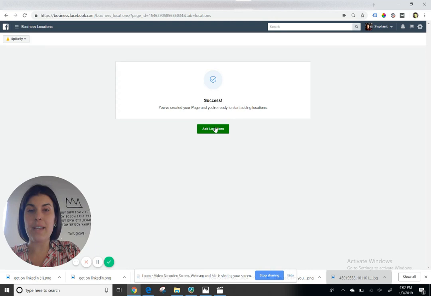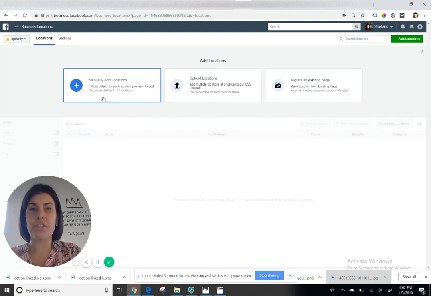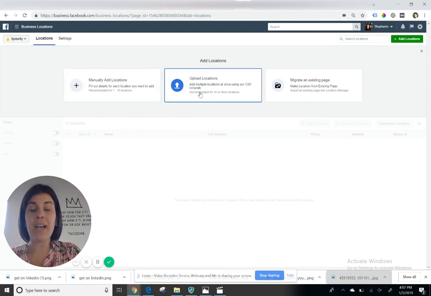Now you'll add locations. You have a couple options here. You can manually add locations if you just have a couple and you don't already have an existing Facebook page dedicated to those locations. Go ahead and click here. If you have a ton of locations and you have a spreadsheet that's already been organized, then you'll go ahead and click upload locations in the middle, and it will bring in all of your information at once so you don't have to go through the tedious process of adding each individual location.